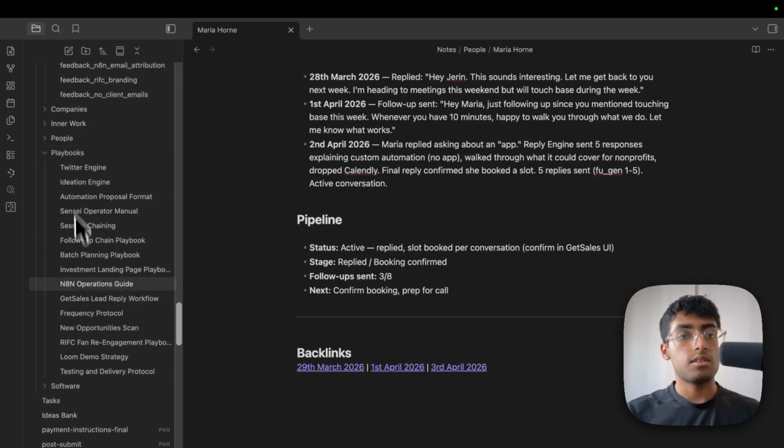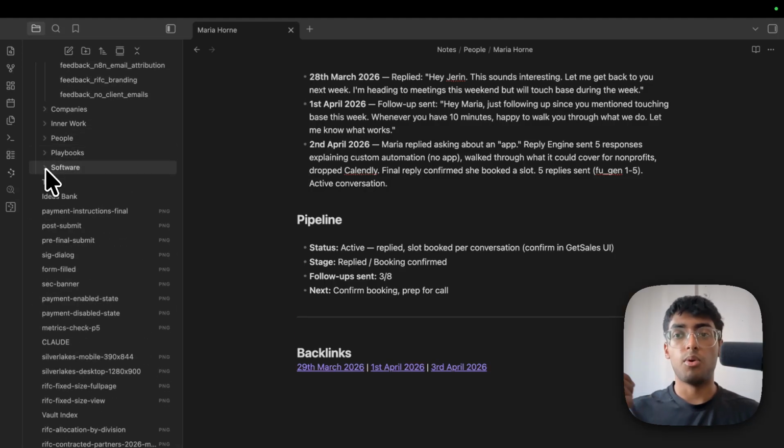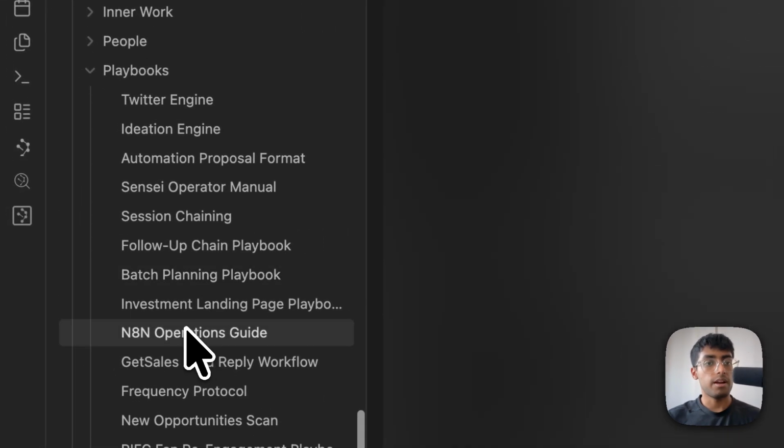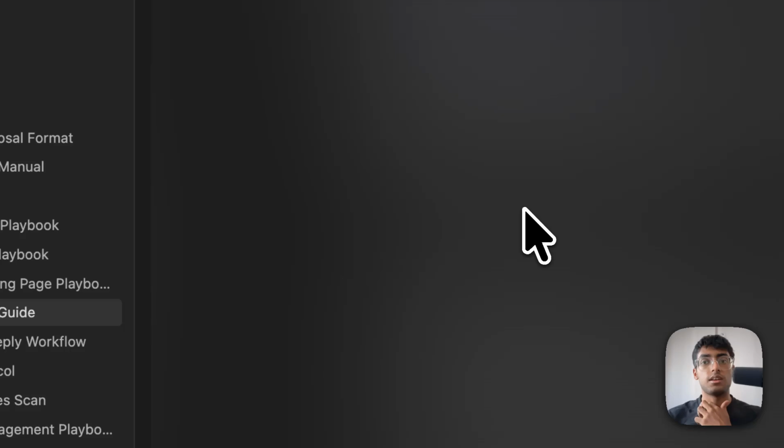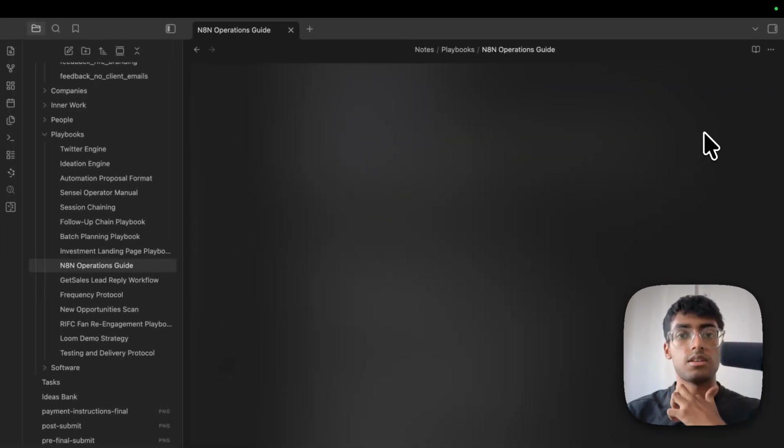Then we have playbooks. What type of different strategies are we implementing? Let's say you upload a transcript of a video, or you upload certain documents or articles which you want to follow in your business. It just creates a playbook out of it. I think there's a playbook for n8n as well. Yeah. Oh, I think I just revealed my API key as well. Oh shit. I'm gonna have to blur this out. Okay. Anyways, so this is telling Claude how to operate with n8n.